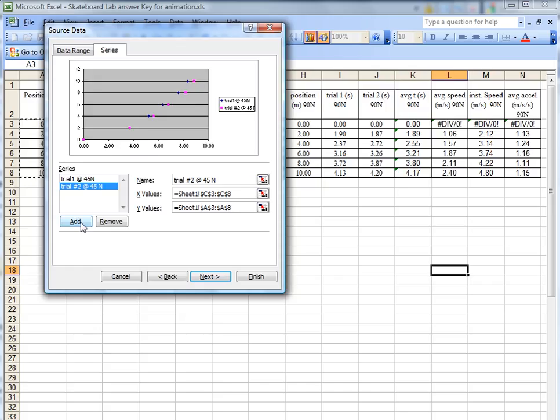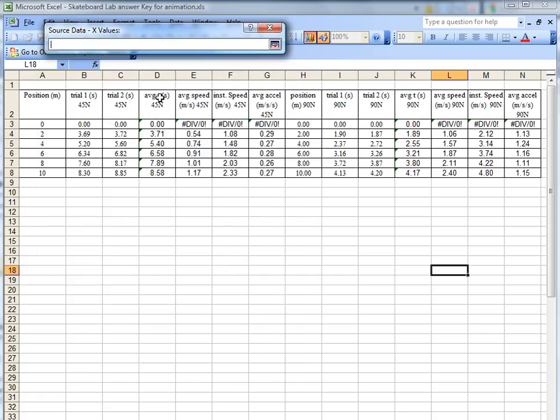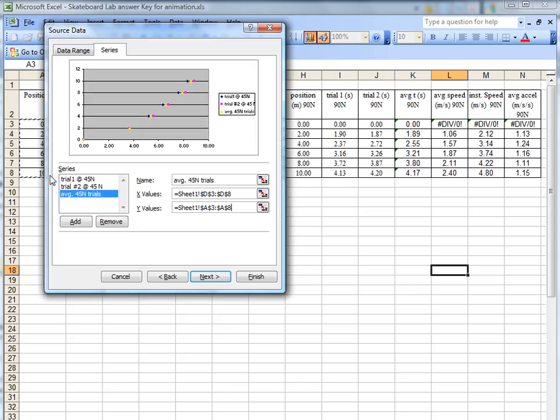I'll add another series, and this time the series will be, well, let's see, I'll just type AVG period average 45 Newton trials, because we'll have the 90 Newton trials also on the same graph. The X values will come from the average column that we built in an earlier segment. And the Y values, again, will come from the position column. We now have 3 sets of data, well, basically 2 sets of data on our average.